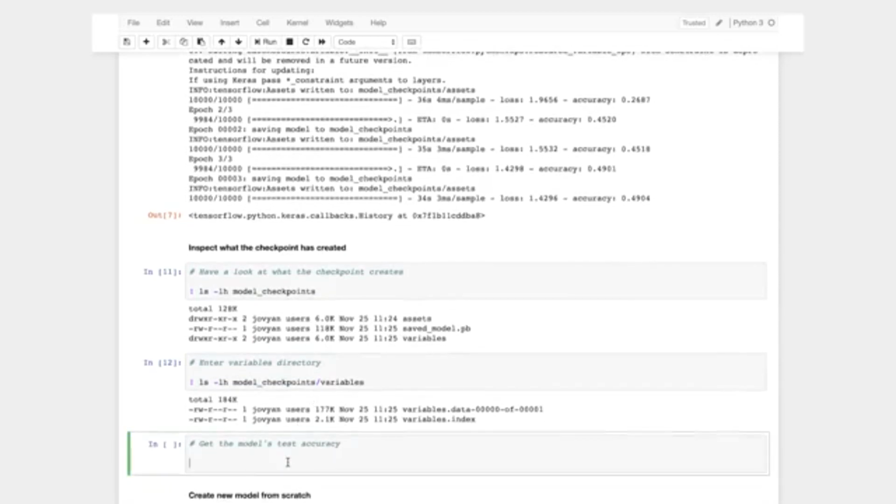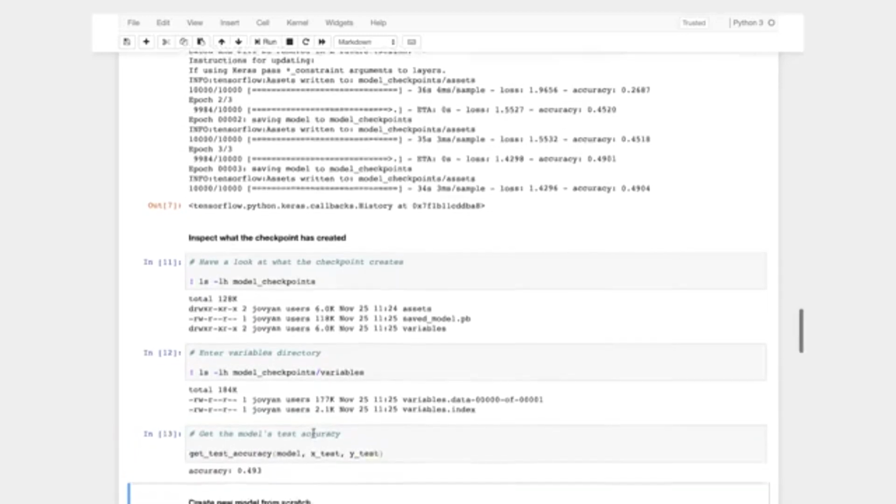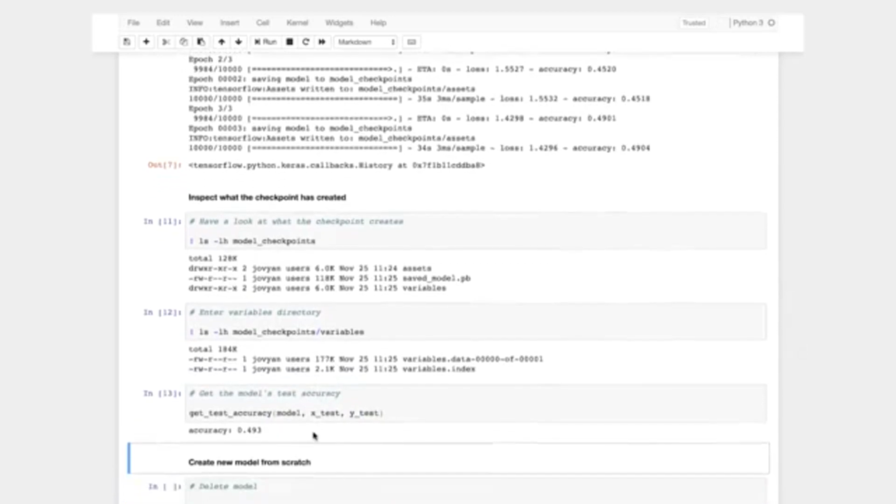Let's go ahead and get this model's test accuracy. Let's just call get_test_accuracy with model, x_test and y_test. Let's see how accurate this thing is. 49.3%. So that's my model. Obviously yours will differ a little bit, but we're looking at just under half classification accuracy.